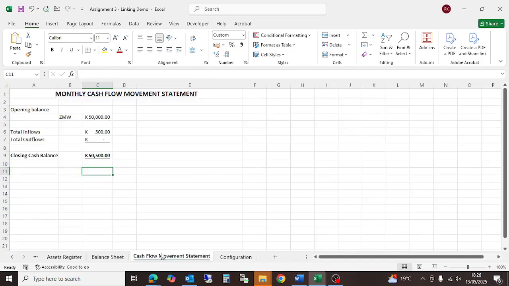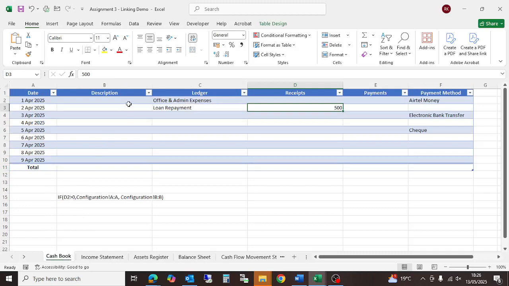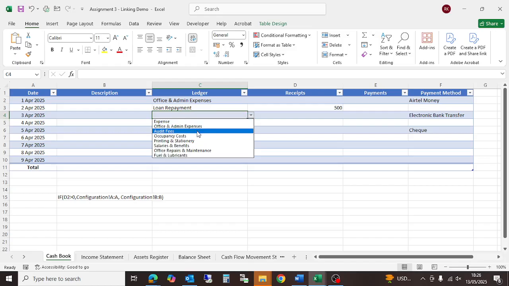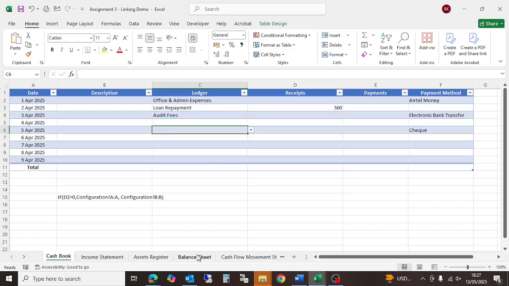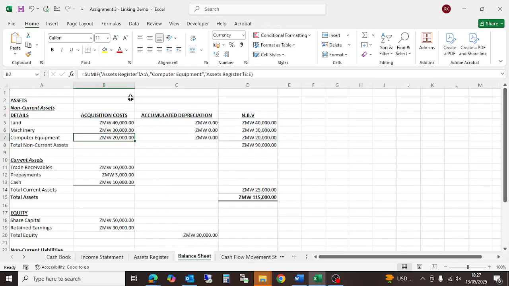You see, she even added some configurations. There's even a balance sheet in here. I believe there are a number of things in here. We have an income statement. We have a cash book. See, the cash book even has configurations like audit fees, and she even used data validation, and I think she also used IF functions. If assets, computer, then it should do this. So we practically learned all this, and then she created this.